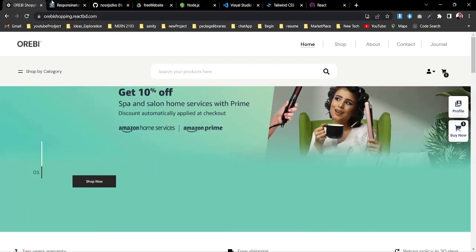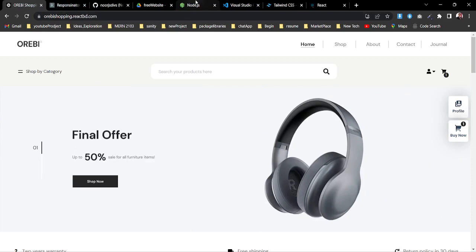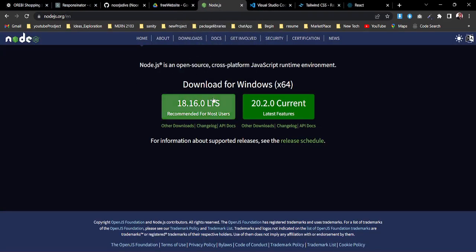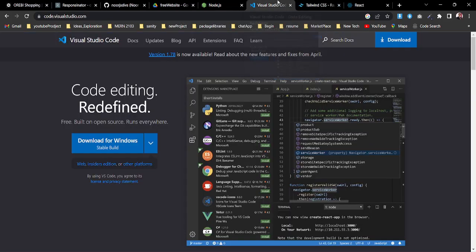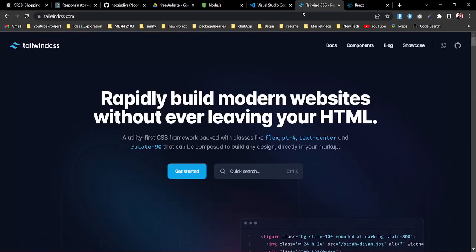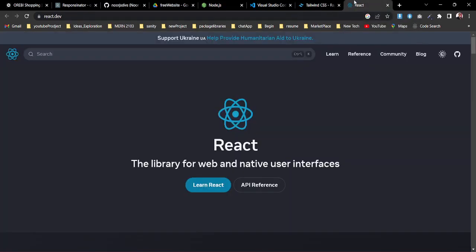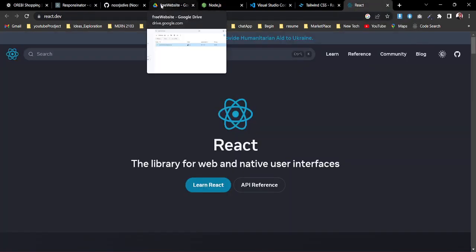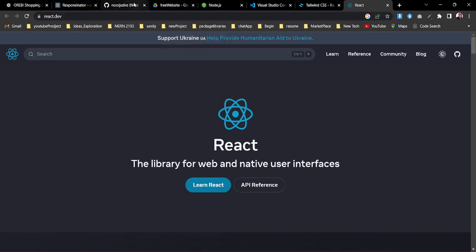To compile that website as your own, you need Node.js installed on your machine. Otherwise, it cannot be run. And you also need Visual Studio Code. And then you need prior knowledge of Tailwind CSS, because all the design is done with Tailwind CSS. And you need knowledge of React and JavaScript. Pretty much that's all you need. And now, how can the code be available for you?